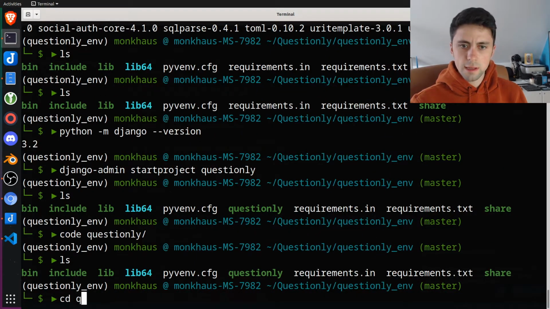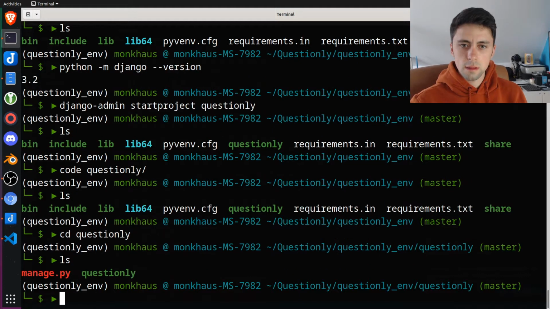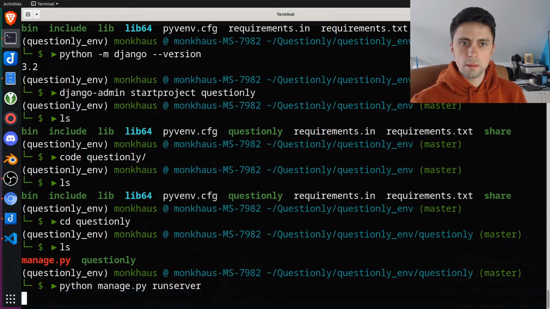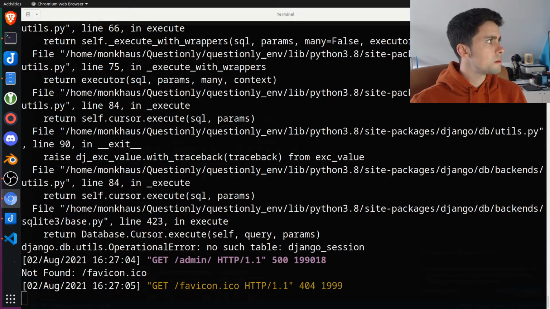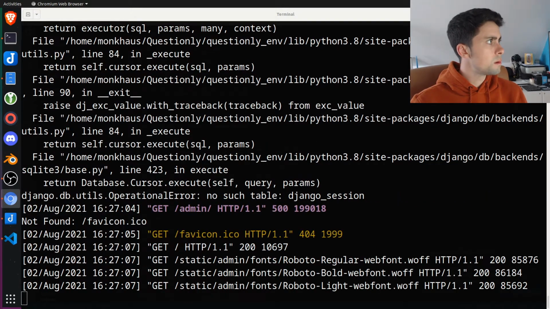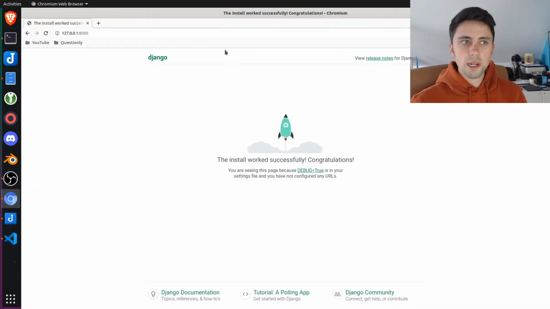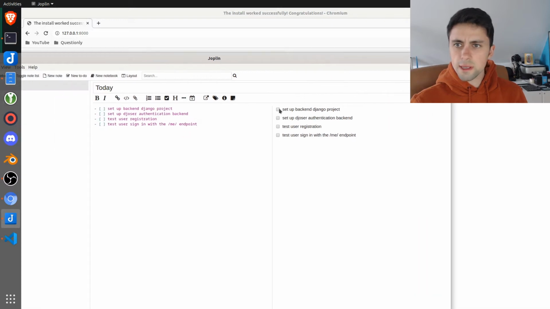And we want to navigate inside here too. And the first thing we always tend to do is make sure the server's running. We have a bunch of unapplied migrations, but that's fine. So let's go 127. And there we go, our Django server is running. I don't know if I would say set up our Django backend project, but I guess that's what we've done.